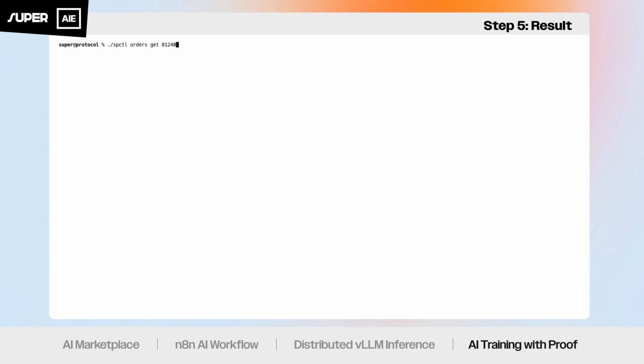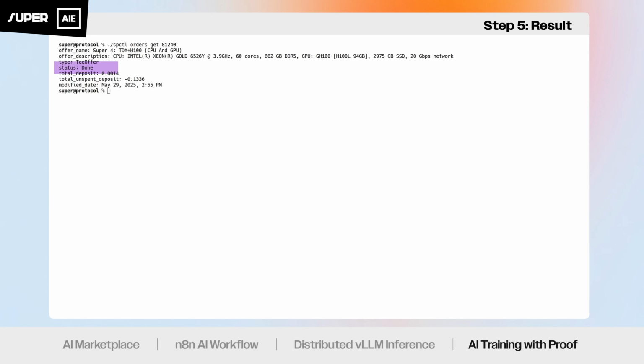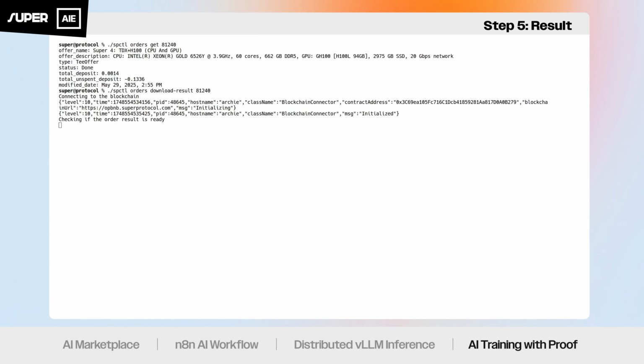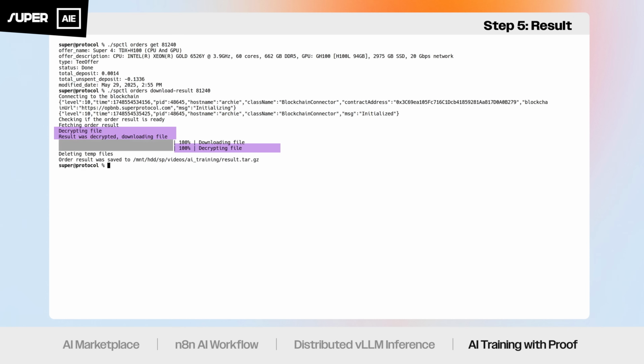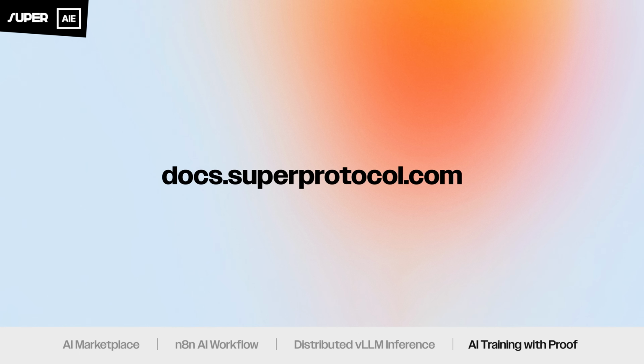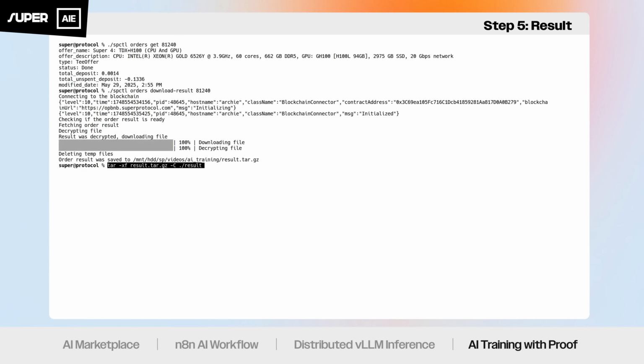Let's check the order's status. As we can see, the job is already done, so we can download the result now. Here it is, and we can also see that it was decrypted. SPCTL decrypts it using Carol's key specified in the config file. You can find more details about this process in the Super Protocol documentation. Everything is explained there. Let's unpack the result and check what's inside.